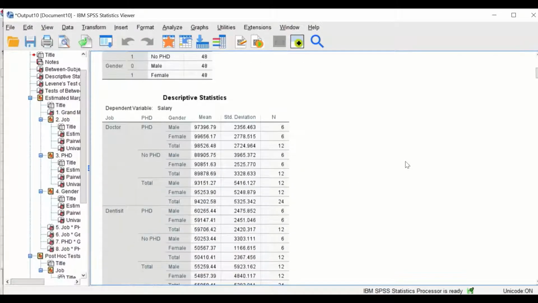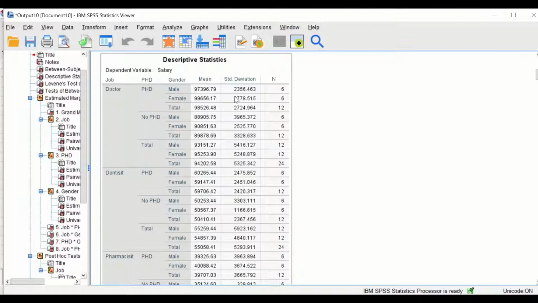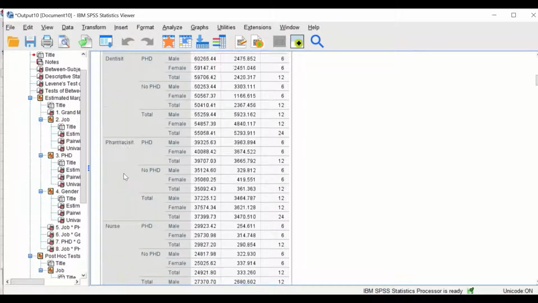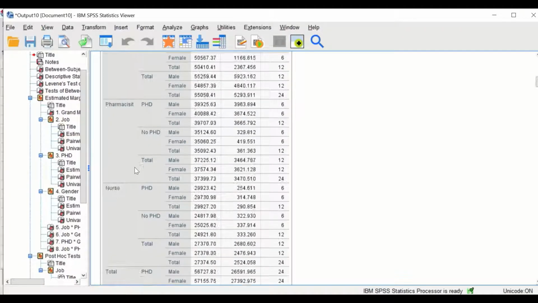For the second table, descriptive statistics shows the mean and the standard deviation for the 3 factors combined. As we can see here, for job level 1, doctors who have a PhD and who are male, this is their mean salary, and for female, this is their mean salary. And for doctors who have no PhD, this is the mean for the male and the female, and for dentist the same, and pharmacist and nurses.